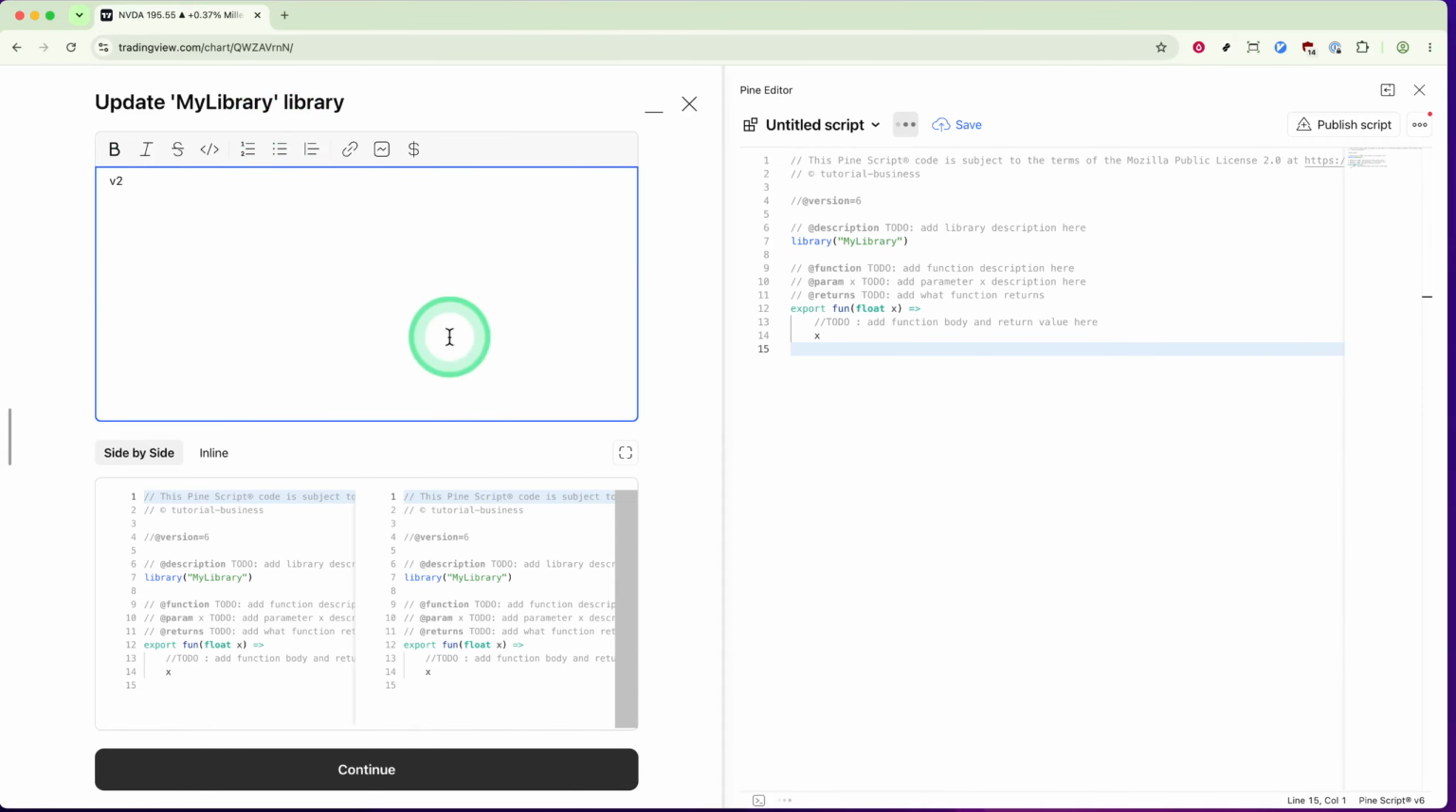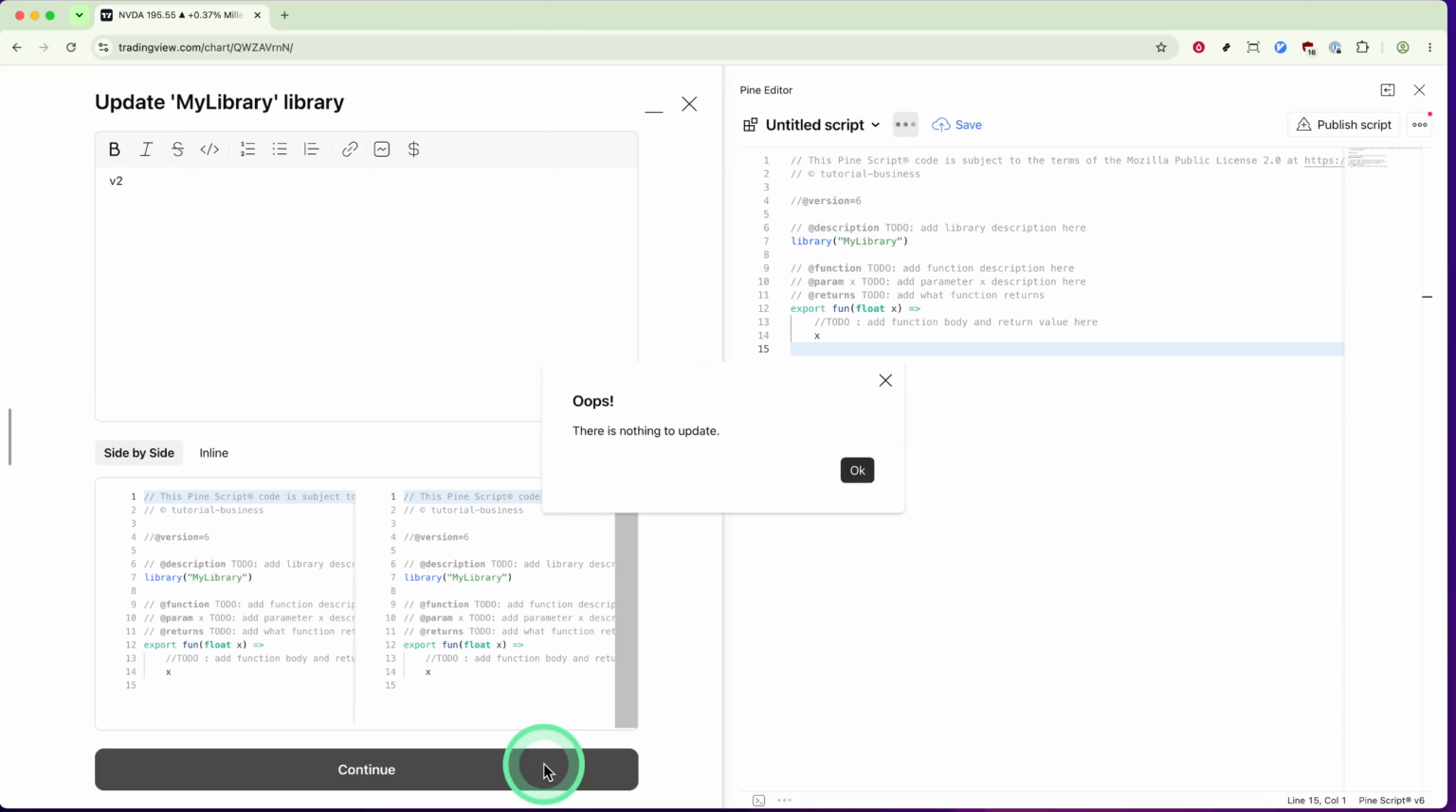the publishing process. At this stage, you'll be prompted to enter a name and description for your indicator. Choose a name that clearly reflects what your script does and write a description that explains its purpose and functionality. This is important because it helps other users understand what your indicator is all about. Once you've added the name and description, click Continue.